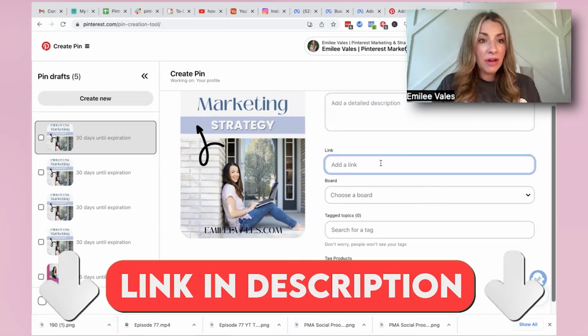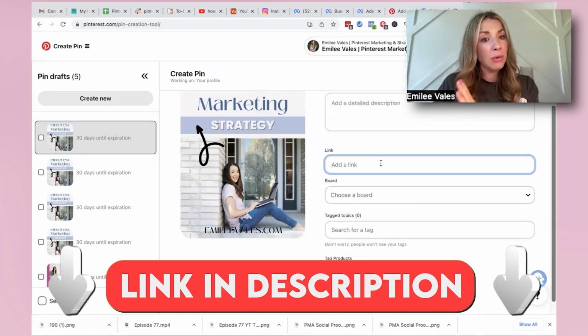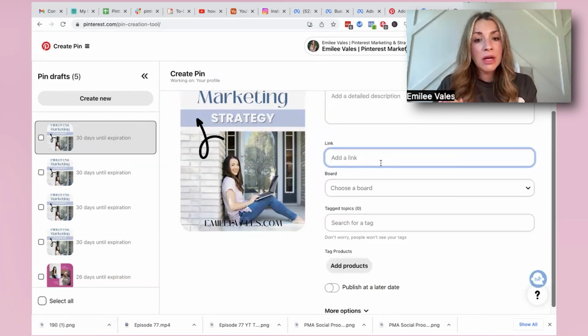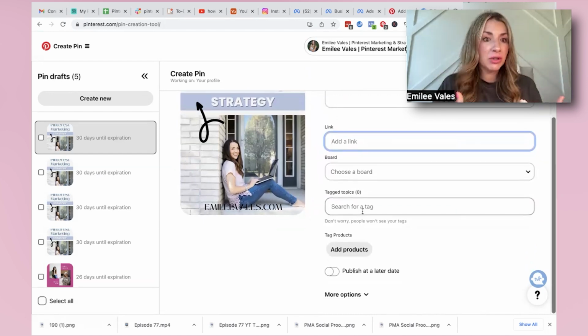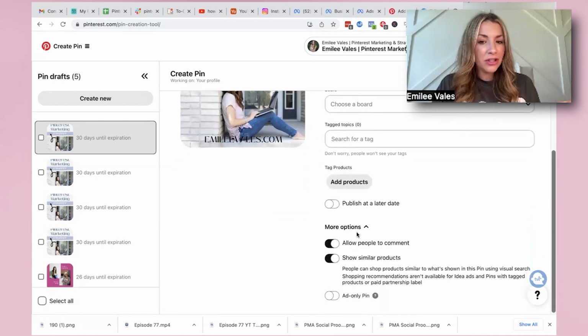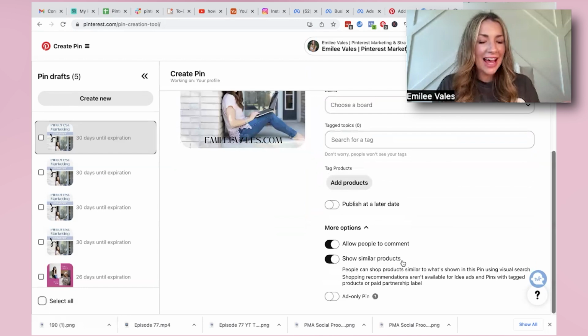Now, you have an option or a place to add a link, so that would be where you're directing this pin to. You can choose a board, and then you can also add tag topics, which give Pinterest more information about what your content is about. It's essentially adding keywords. So definitely add those tag topics, but you'll see tag products, and then I go down here under more options, and there's no place to add alternative text.